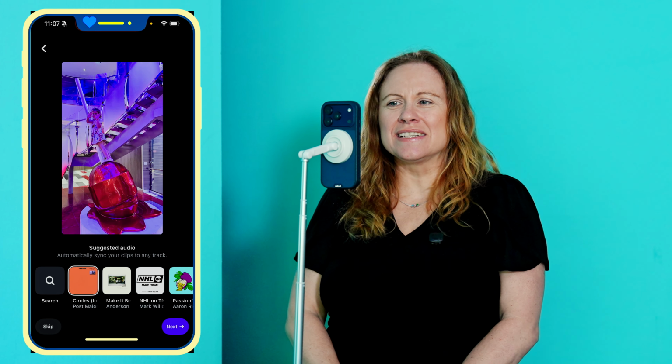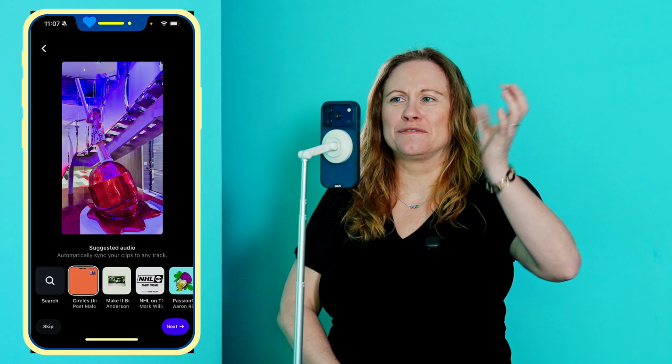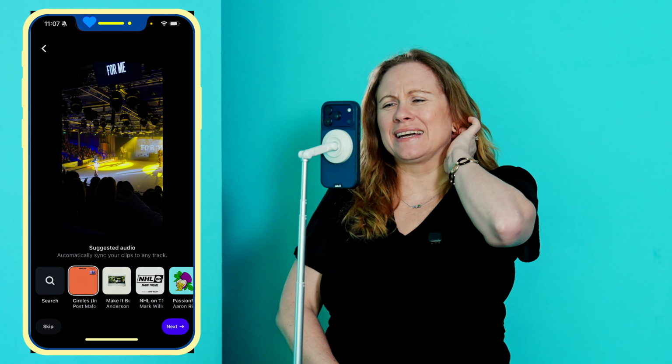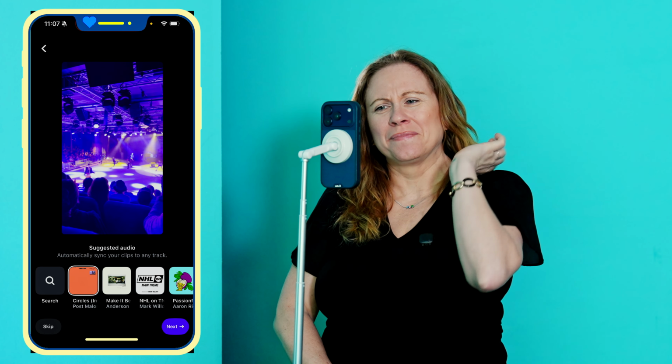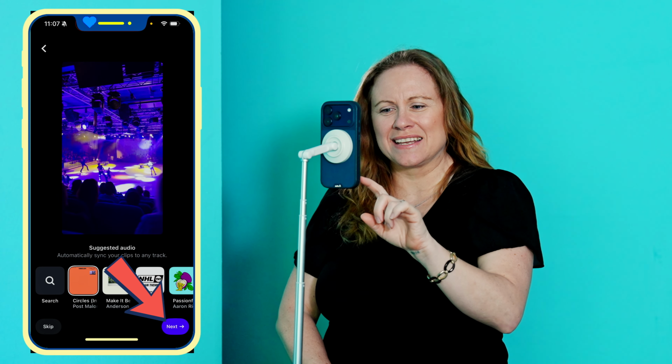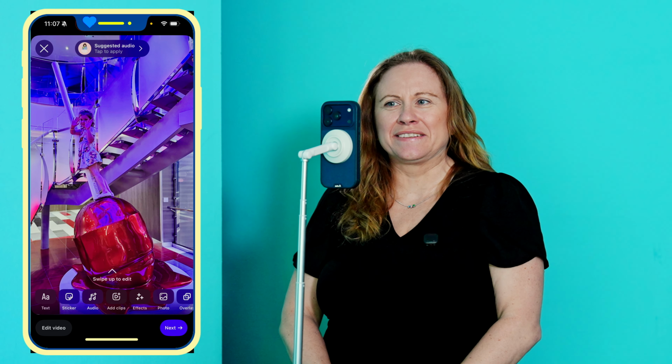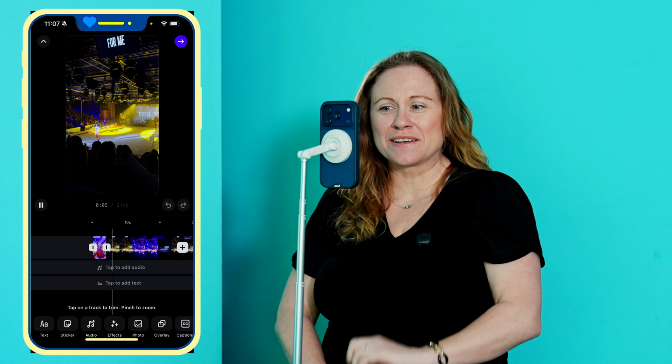And then it's going to say that it can do this all for you automatically, but it doesn't usually do a good job editing this. So I would say just skip. So now you're going to see your reel itself. So let's go to edit reel.